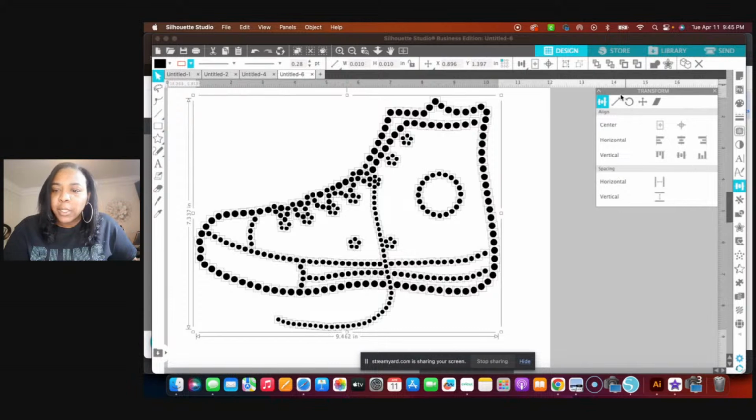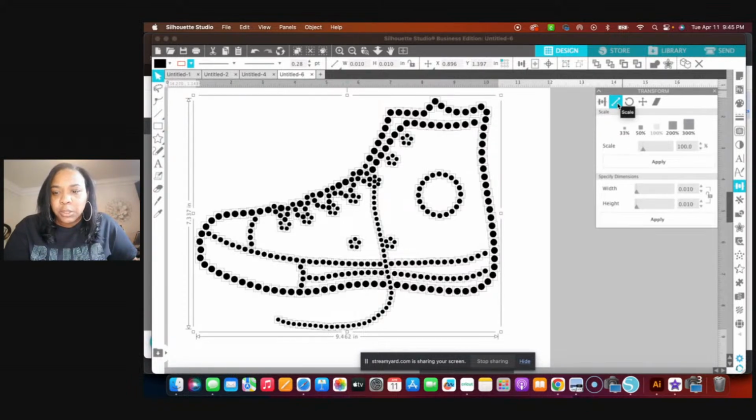And then I'm going to click on scale. This is the scale option, or scale feature, what I usually say. It's not the scale panel, it's the transform panel. And so now that it's at the scale feature, I'm just going to change the width to 0.13.